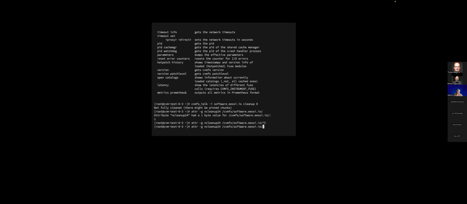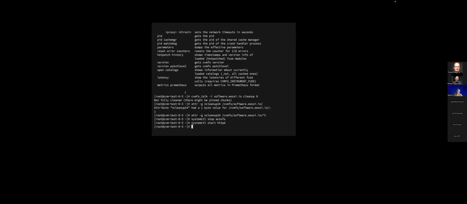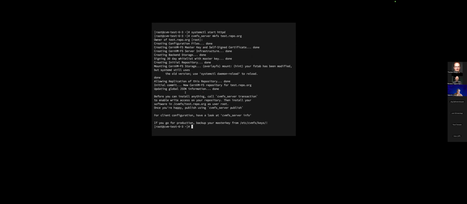Then, very quickly, let me stop AutoFS again and start Apache. This we typically need to do. And then I can create my own software repository. It's called test.repo.org. It's owned by the root user, right?